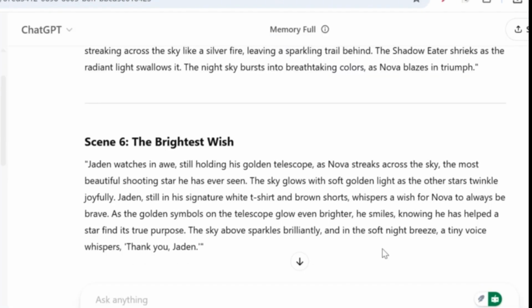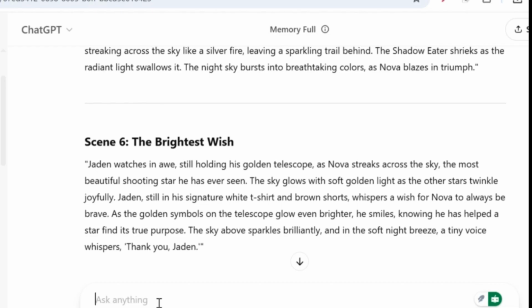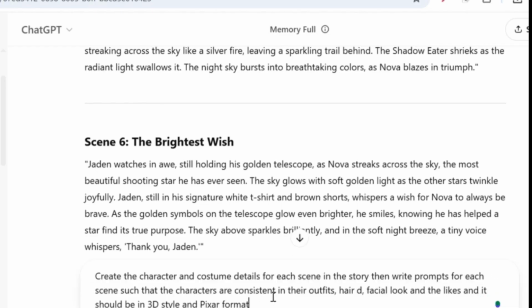Now the next step is for us to generate the visual prompt for the story, and we're going to ask ChatGPT to do so for us. In the prompt box, kindly paste this particular prompt. Create the character and costume details for each scene in the story. Then write prompts for each scene such that the characters are consistent in their outfit, hairdo, facial look, and the likes. And it should be in 3D style and pixel format. Like I said earlier, you can pause this video and write out this prompt so it will be easier for you to model it.